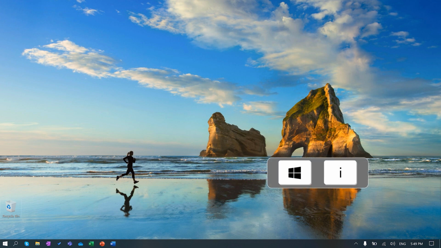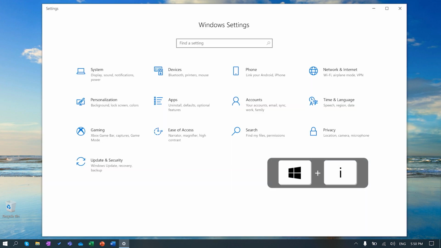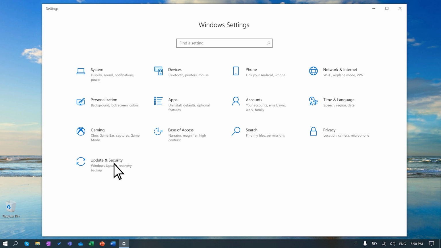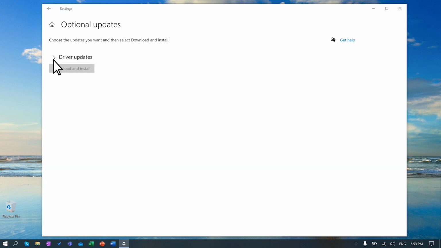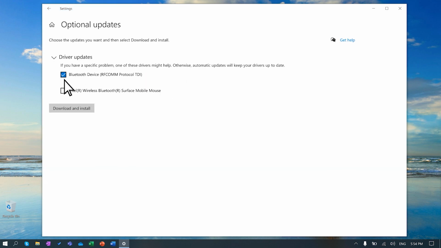Press the Windows logo key and I to open Settings, then select Update and Security. Select View Optional Updates. From the drop-down, select any available Bluetooth driver updates. Select Download and Install.